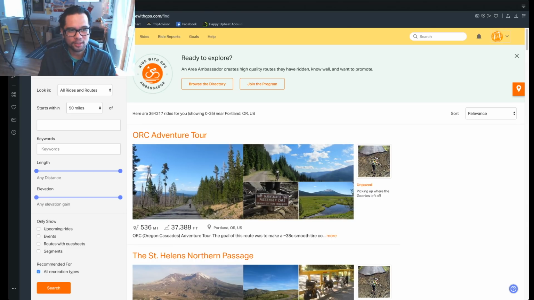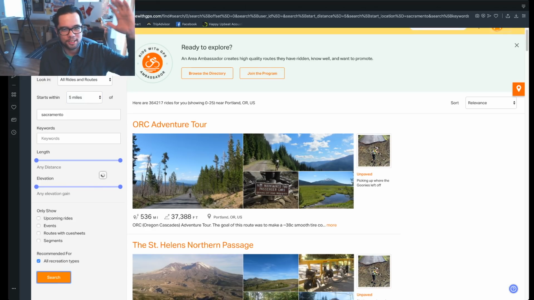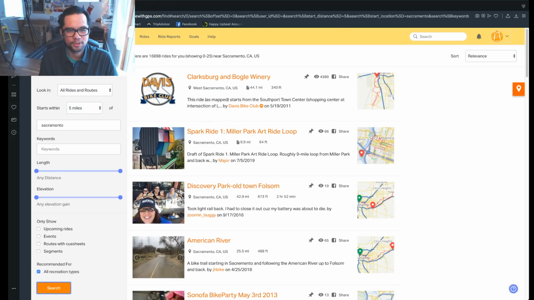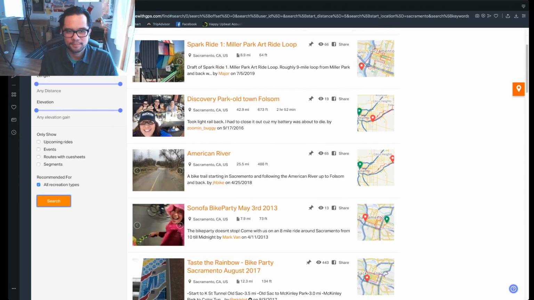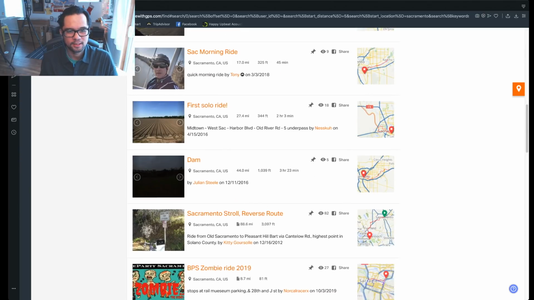So if you look here on the left, it's got all these finer route options. So I'm gonna type in a destination, and let's put in Sacramento. This is actually what I did when we went to Sacramento. And starts within, let's say, 5 miles of the city. And let's see just what comes up. Boom. So you've got Clarksburg and Bogle Winery, American River route, all sorts of fun rides that people are posting.